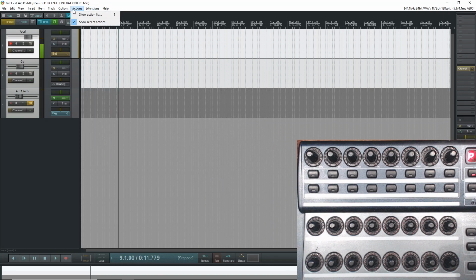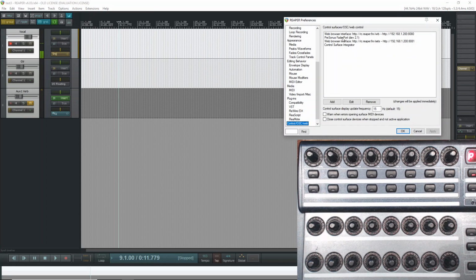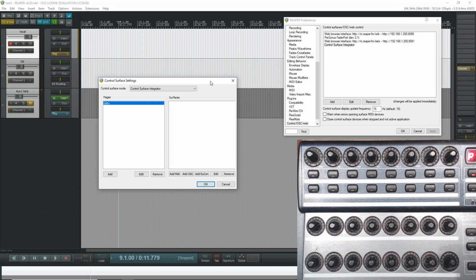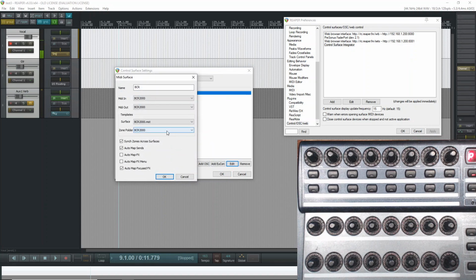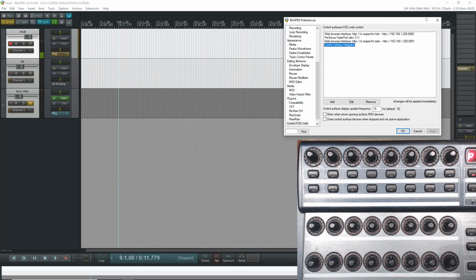Okay, so now if I go to preferences, Control P, and I go to Surface Integrator, SEBI, Surfaces, BCR, and I edit just to show you what I have. This is what is checked right now. So I guess this is what should be checked. So I click OK. I'm gonna let that open for now.